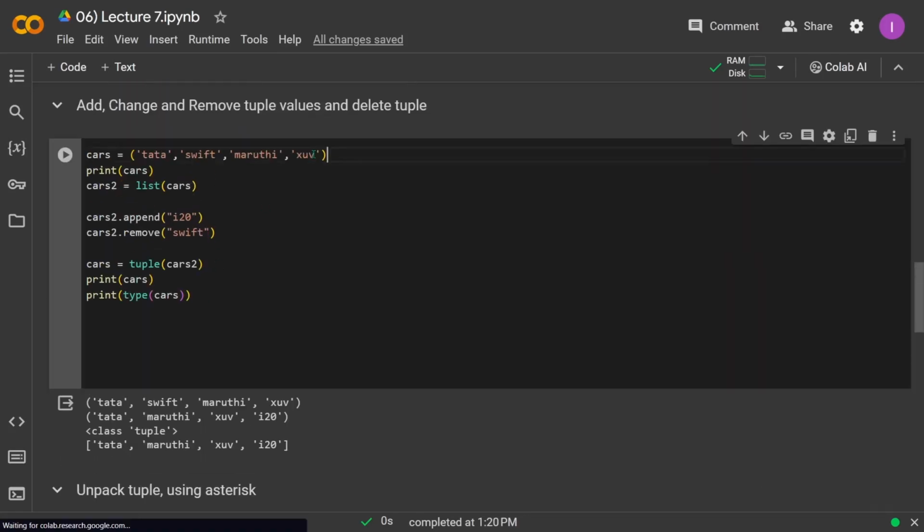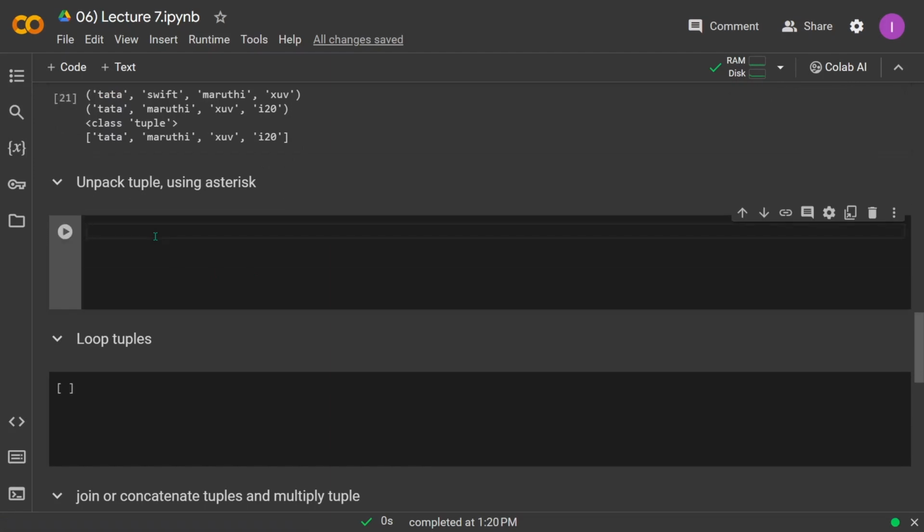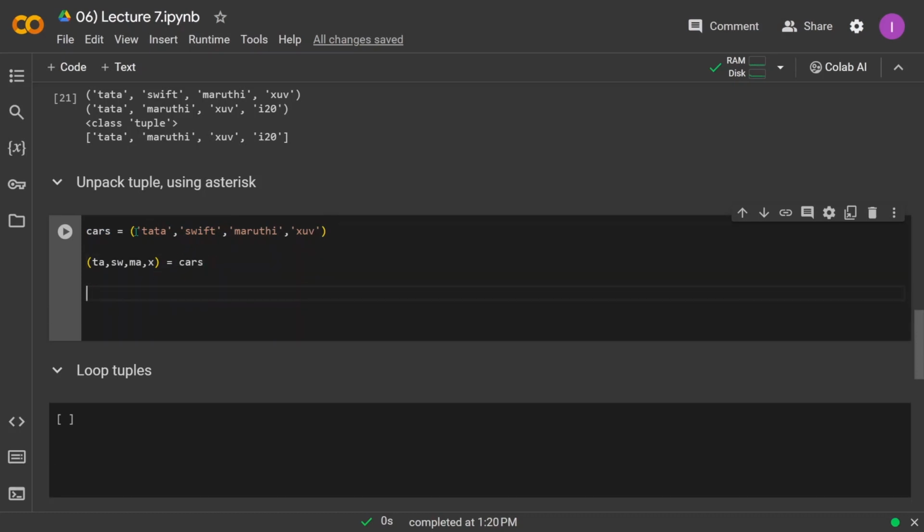Let's say I have this tuple. I will take the same tuple. Okay, I want to assign these particular elements to different variables. How can I do this? I'll create variables like, let's say this is one variable ta, and I want to store elements. Let's say I will write it like this: ta, sw, ma and x. Let's say these are four variables which are going to store these four elements. After this, what we have to do is write cars. That's it. The elements which are present here will get stored into these four variables.